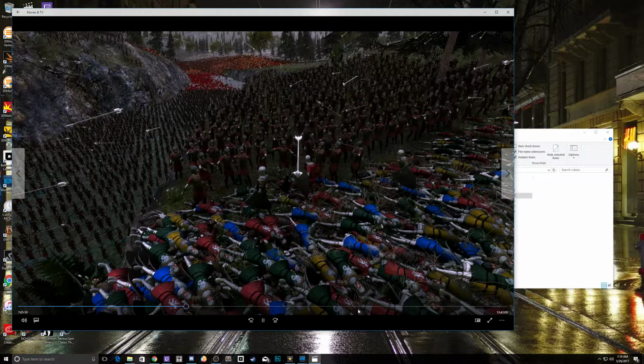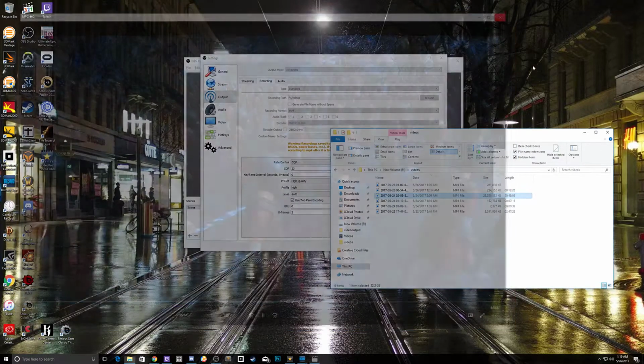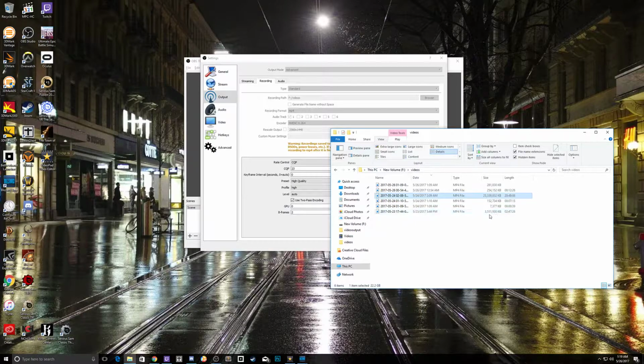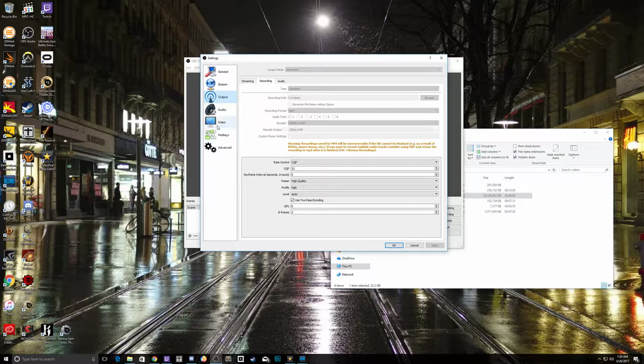Okay, so that's all well and good. You have a 20-hour video now. This is 23 gigs. If I didn't have this set to 10 frames per second, this file would be much larger. So that's the importance of the frames per second setting in OBS.